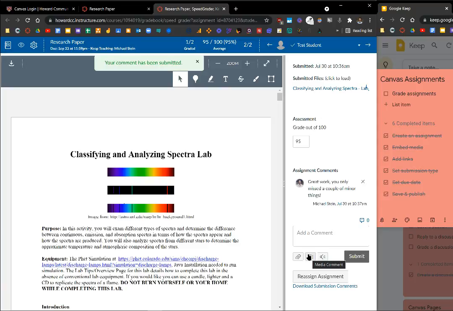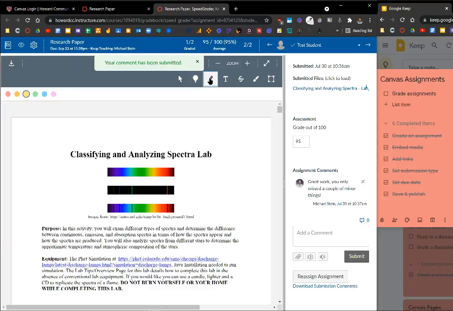You can also annotate directly on the assignment by using the tools up at the top of the screen. In this case, we have a highlighter to highlight certain text in the assignment. We can also write text, strike through certain text, or draw freehand on the assignment.